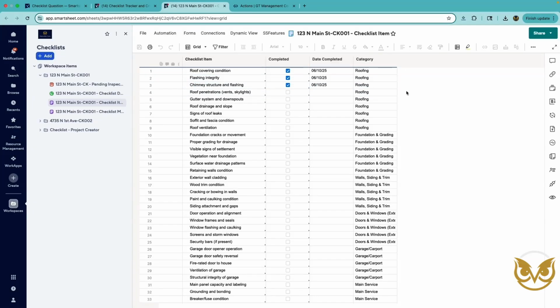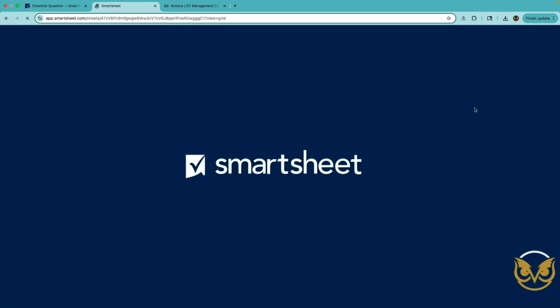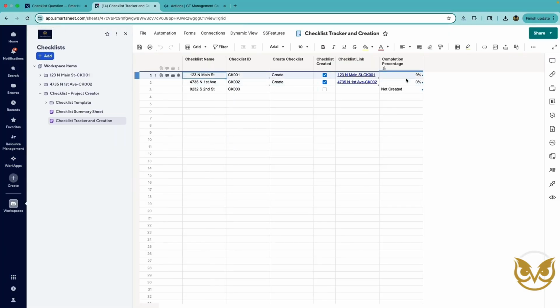And as you complete different items, we can check them off. You can put the date in there. In this case, let's say we do all the roofing. So we save that. Once that's saved, let's go back to this checklist tracker. We'll refresh it to get that latest completion percentage in there. And there you go. Now it's at 9%.